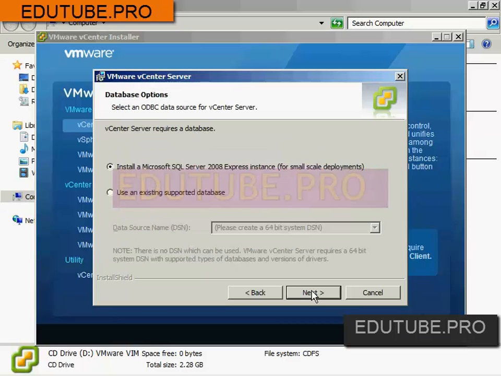Now, as I mentioned, vCenter Server does require a database. You can select any of the available databases that VMware supports, whether it be SQL, Oracle, or what have you. If you have a small environment, or if you're planning on a small-scale deployment with a single-digit number of ESX hosts, it's perfectly normal for you to install SQL Server 2008 Express, and in this case, I'm going to be doing that. If you do use an existing supported database, be aware that you're going to have to create a 64-bit system DSN and not a 32-bit system DSN for connecting into that database.